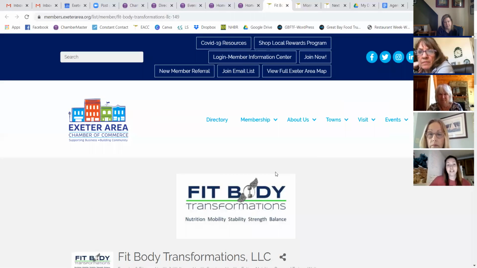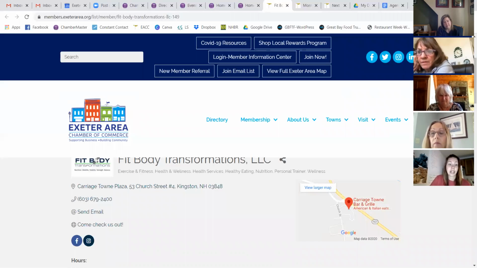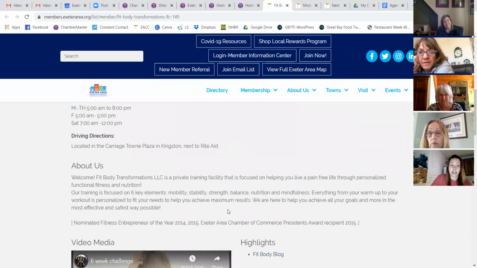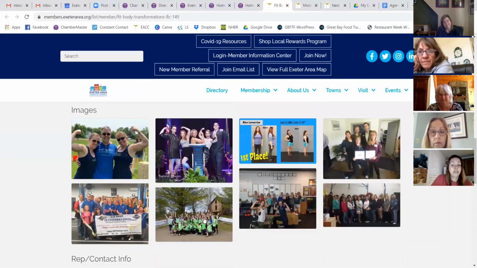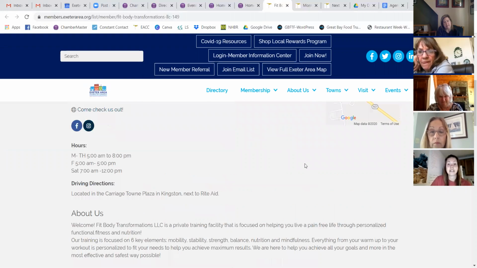So I went into the directory, typed in Fit Body, and this is what comes up. Even if you click on the block for them or go directly to her page, this is what it looks like. The logo's right on the top. She's got a map of where she's located. And then you keep scrolling down and it's literally everything. She's got videos, she's got photos, she's got her blog out there. That's a pretty robust listing.